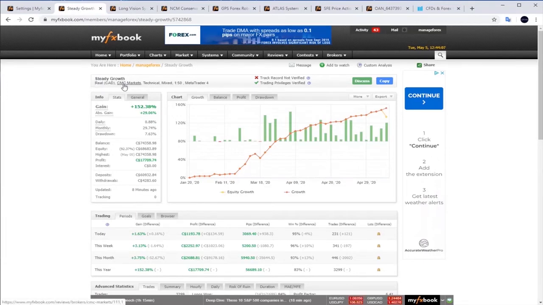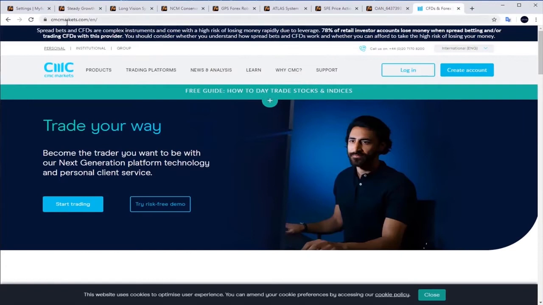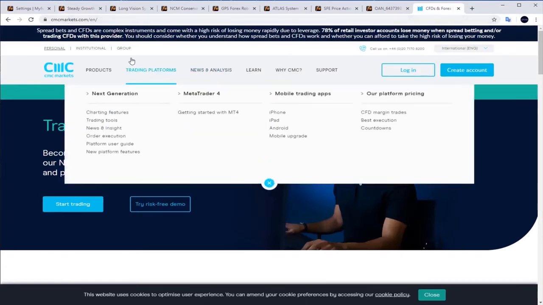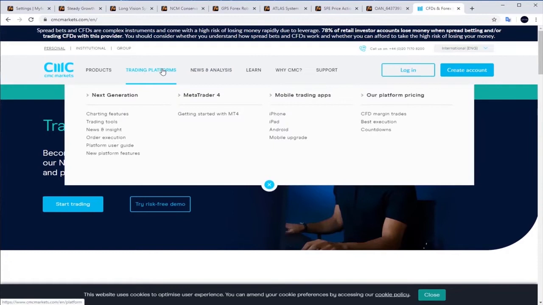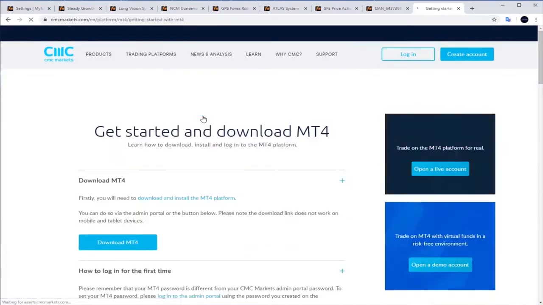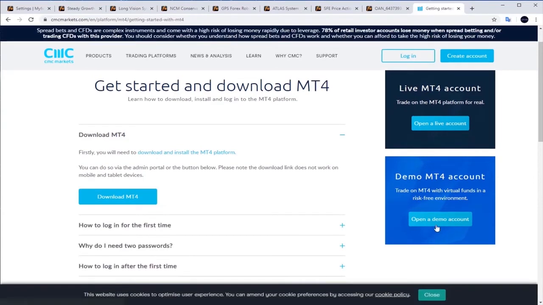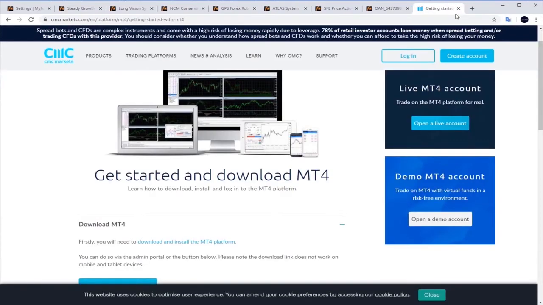Next, it will show the broker. So here with this statement, the broker is CMC Markets. And if you want, you can sign up with CMC Markets by going over to cmcmarkets.com. And to register for their MetaTrader 4 application, you would select trading platforms and then select getting started with MetaTrader 4. This will jump you over to where you can select open a demo account, and then you would just complete this application and you're able to open up a demo account with CMC.